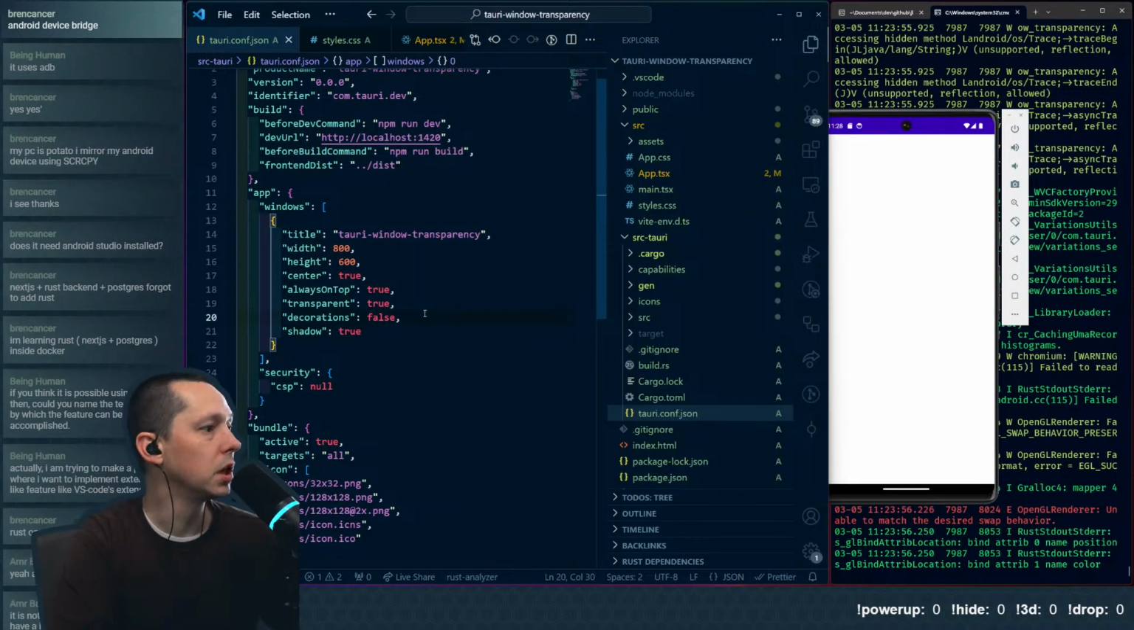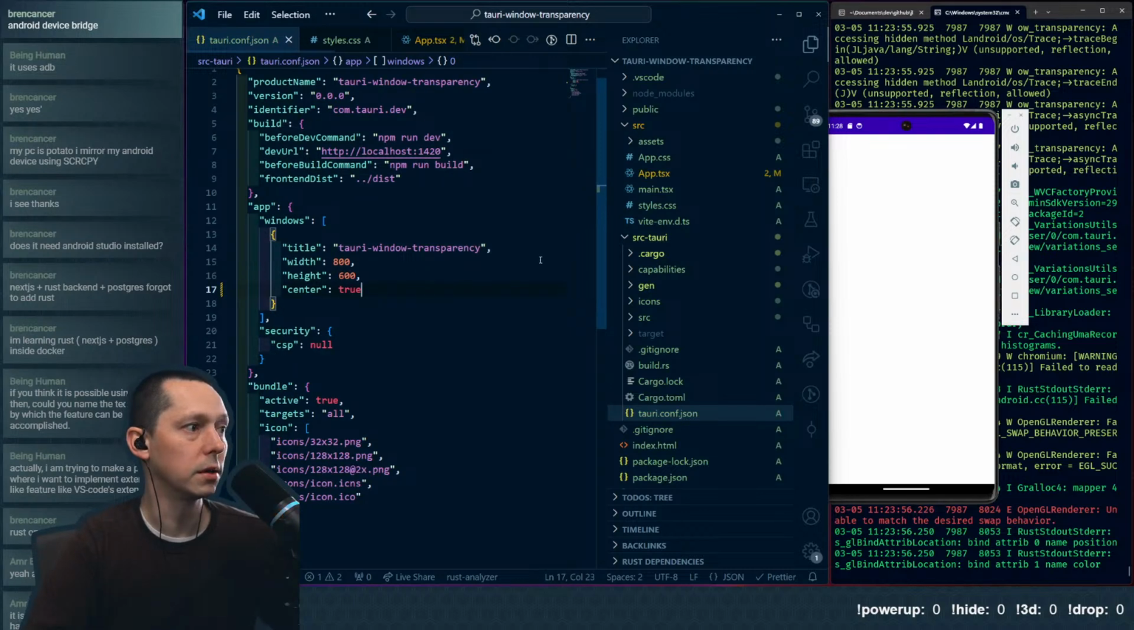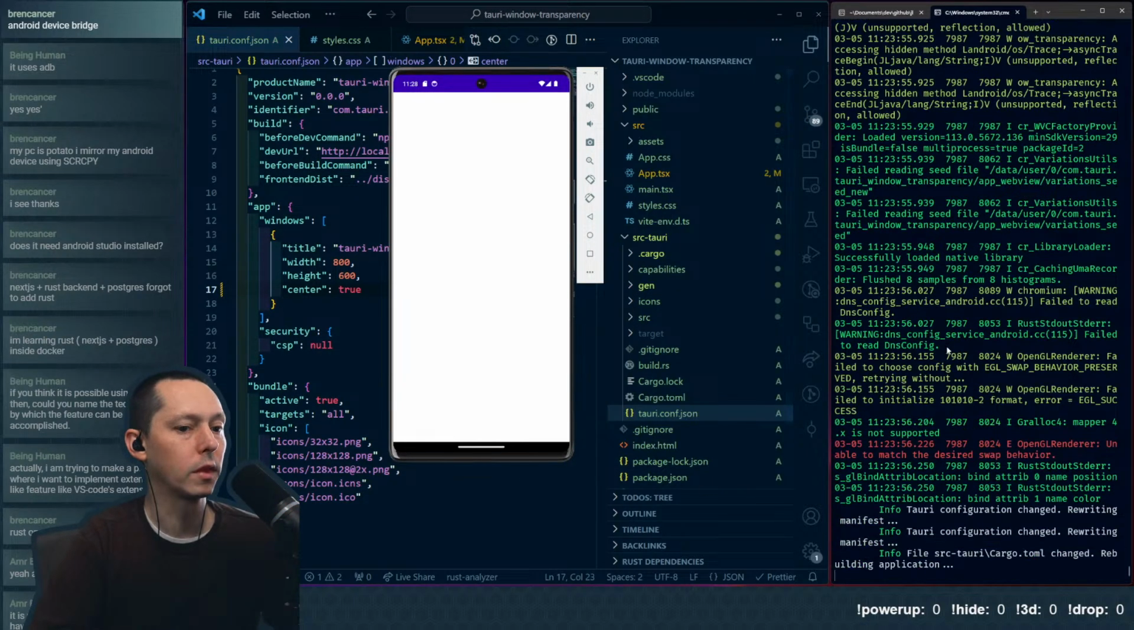So I'm assuming that if I take off all of these, I'm guessing it's gonna work. So let's go ahead and try that. I think we can get a rebuild. I don't know if it's actually gonna change and update the app.